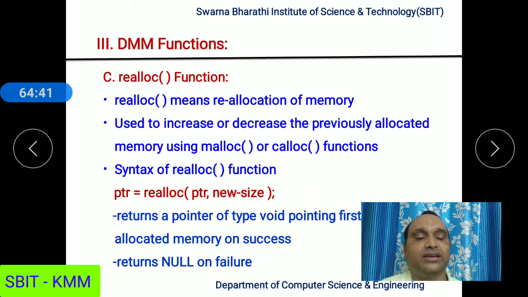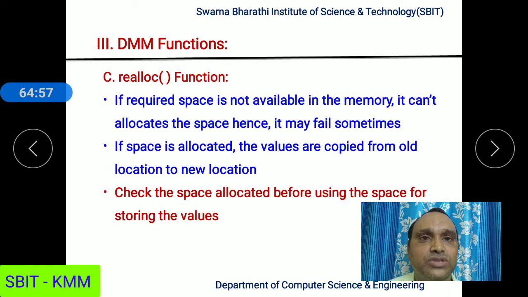In 99% of the cases you are not going to lose the data. Realloc function is having capability to allocate space at the other place in the heap area and copies your data. You are not going to lose your data. That is the use of realloc function. If required space is not available in the memory, it cannot allocate the space. Hence, it may fail sometimes. When it fails, your old data will be lost.